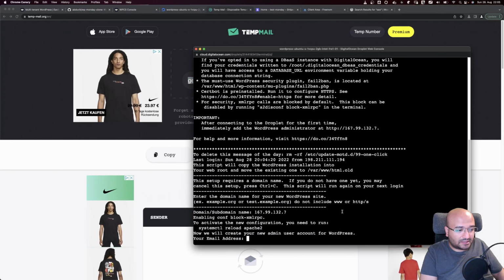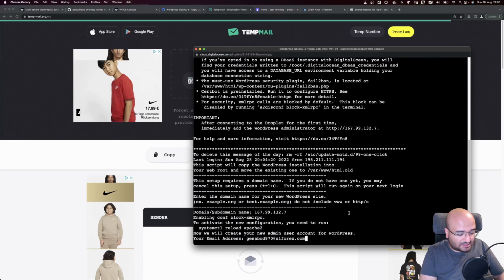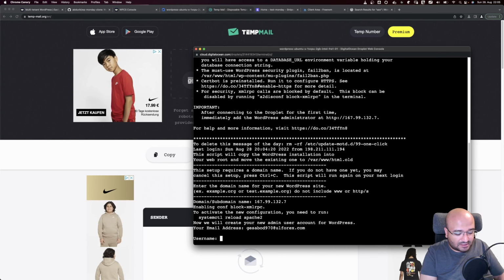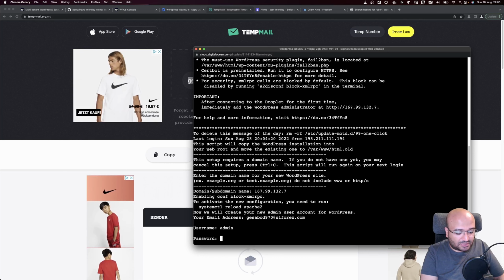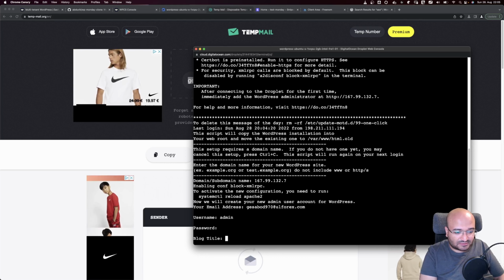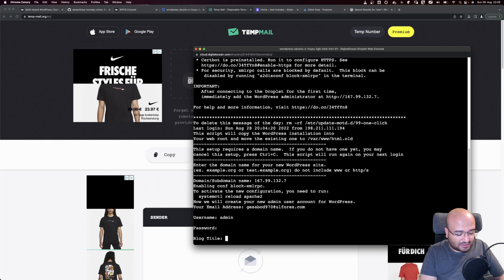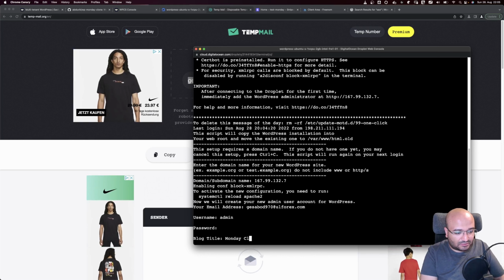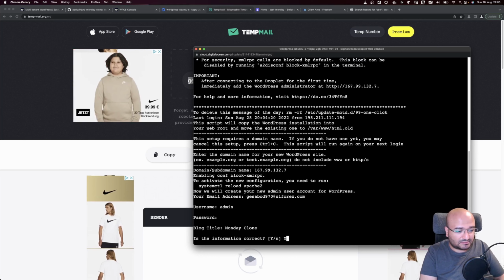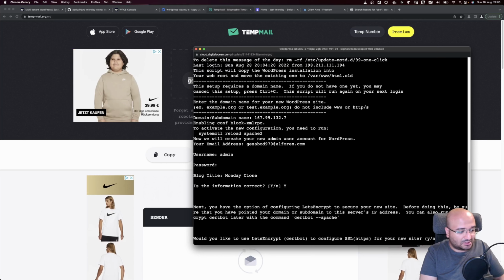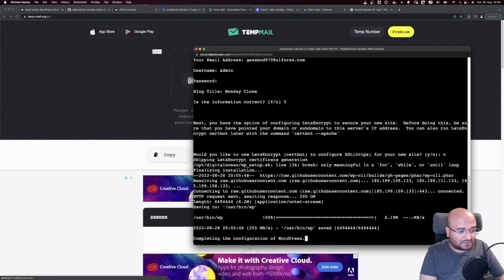So now I go back to the console, I add the temporary email address, it asks for my username, I say it's admin, and then password, I add a very strong password. As for my blog title, I say Monday clone. Of course, you could name it whatever you would like. More information correct? Yes. We don't need HTTPS for now for our demo. And then it will start installing WordPress.